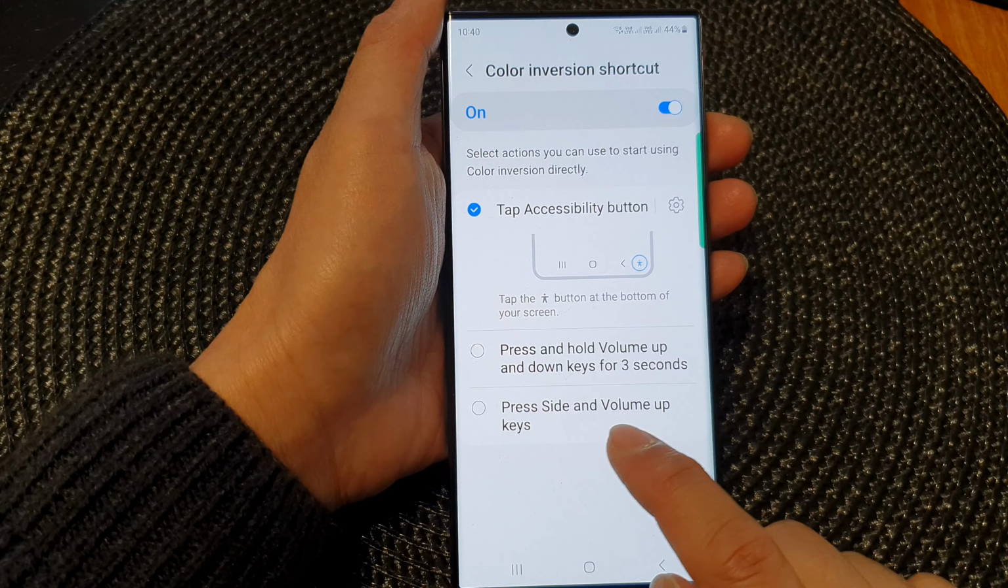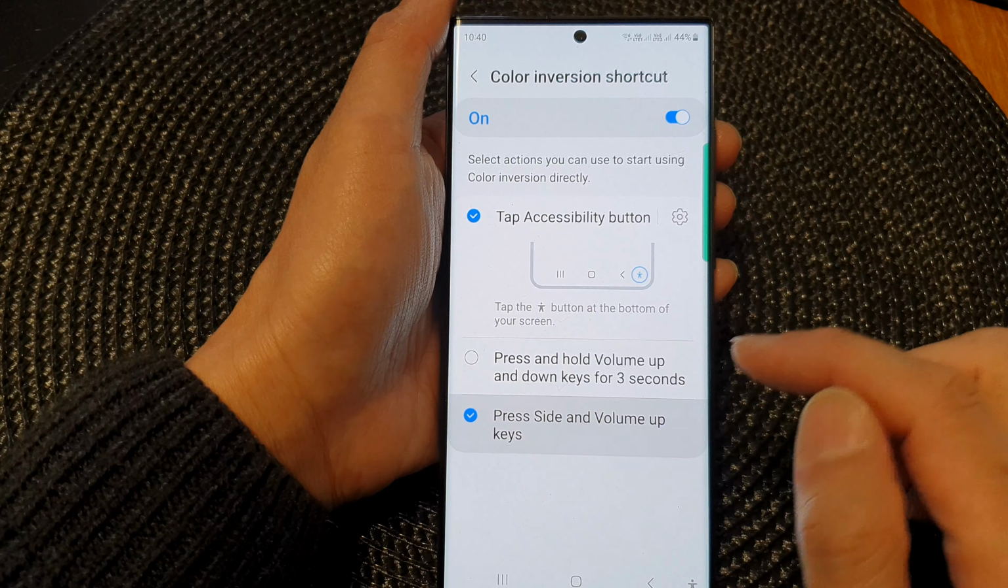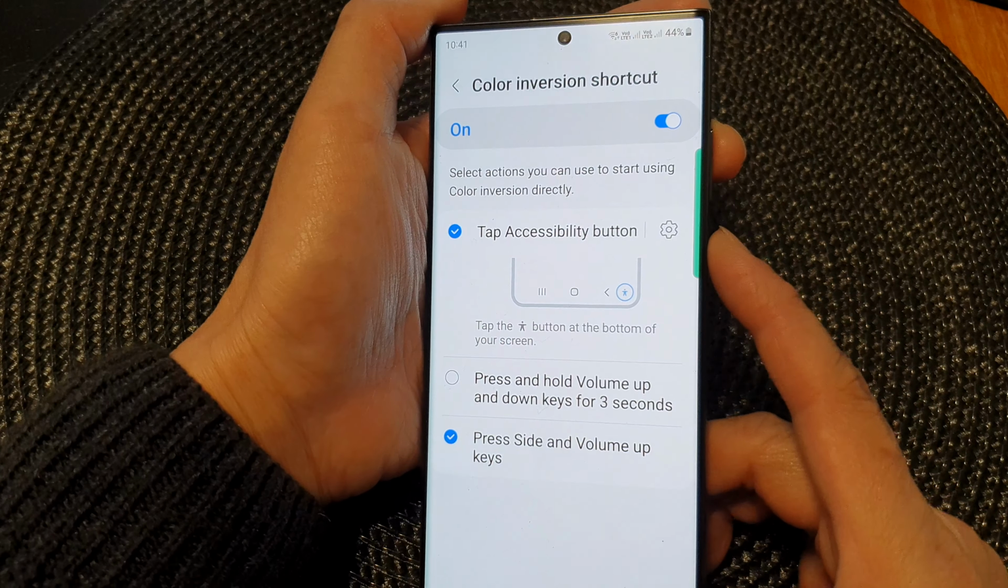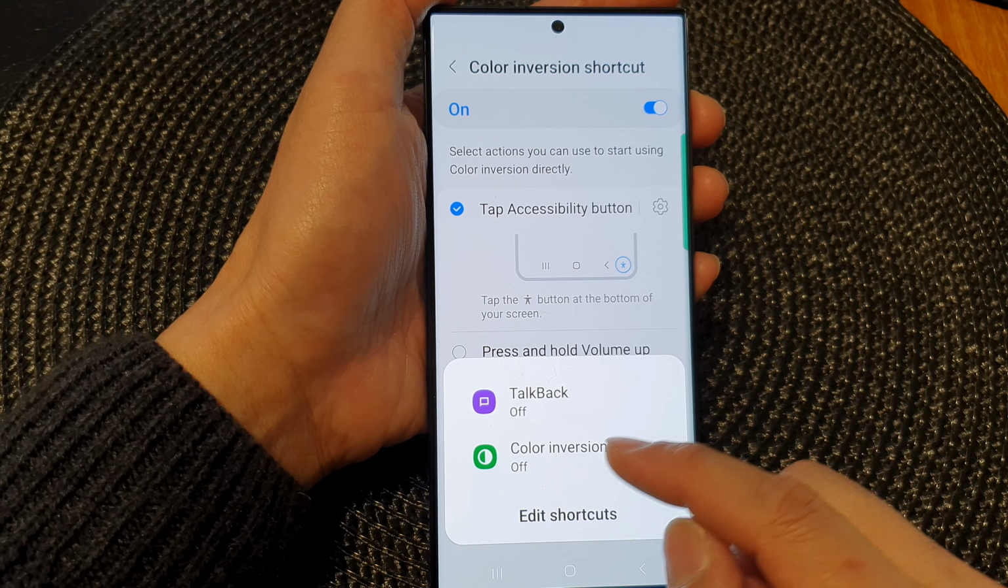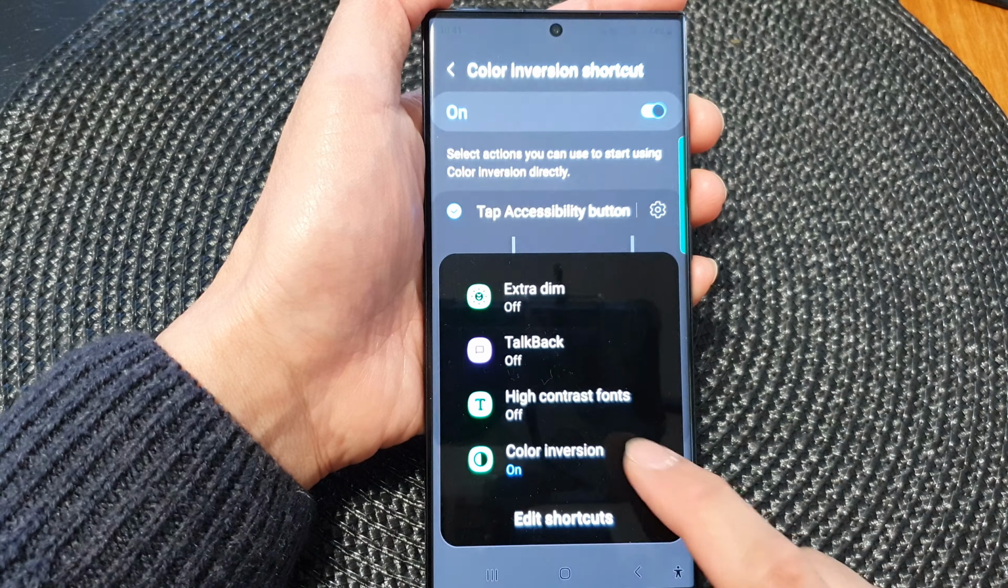Another way to do it is to assign it to the volume and the side key. So here I have assigned it to the side and volume up keys. So if I press on the side and volume up keys, then this will allow me to quickly bring up the menu, and from here I can turn on or turn off color inversion.